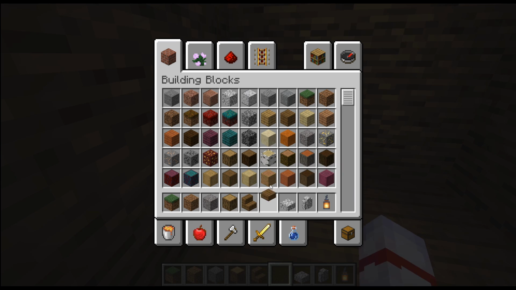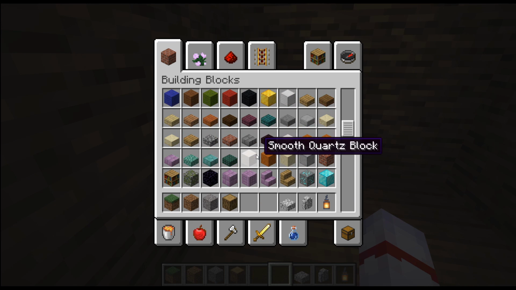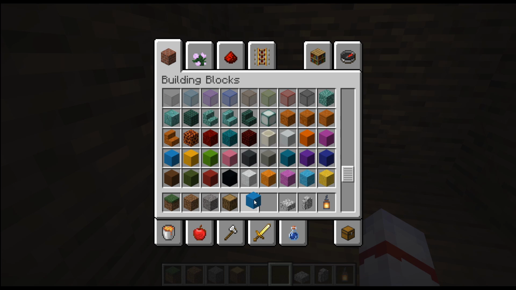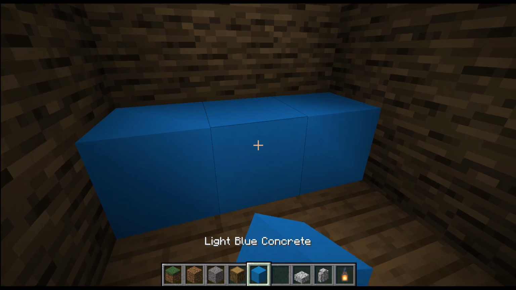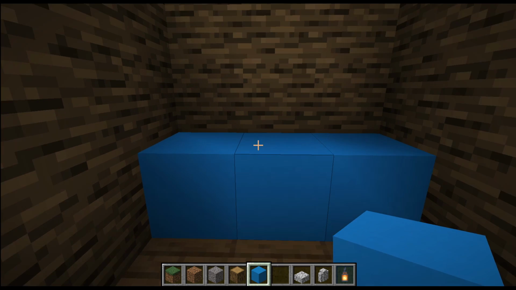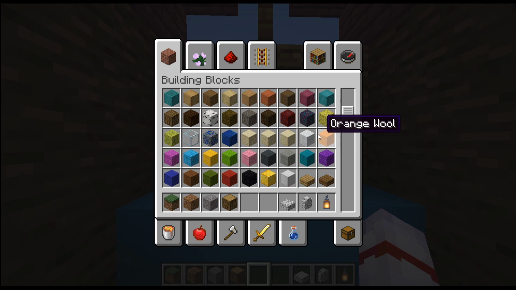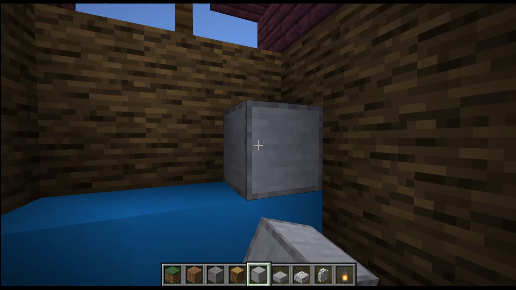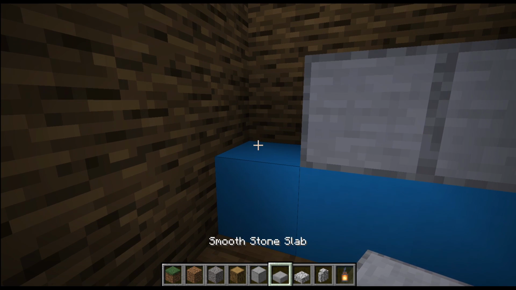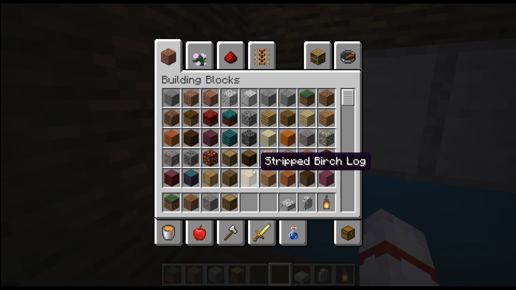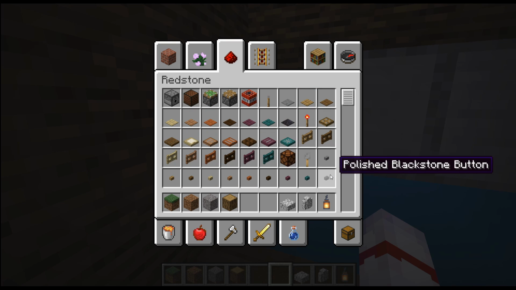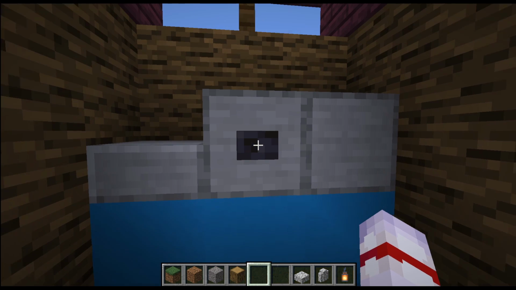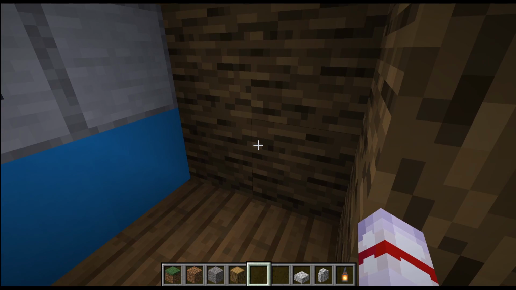Now, in this house, we're going to need light blue concrete, I'm pretty sure that is. Yeah, let's get some light blue concrete and place it on these 3 here. Next, grab some smooth stone and smooth stone slab. And we're going to place a smooth stone, and in this left corner, a slab. And we're just going to place a black stone or a normal stone button on that, just like that.